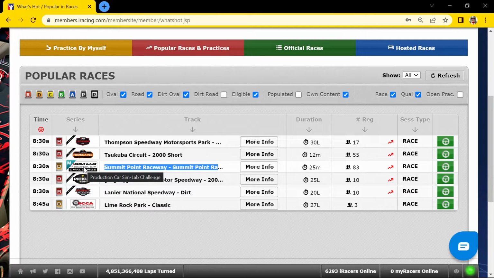So I have a D class. I'm an A class driver, but all I have open for me to race in, because I don't have any of the tracks, is Lime Rock and Summit Point.